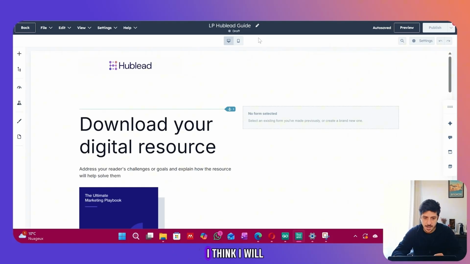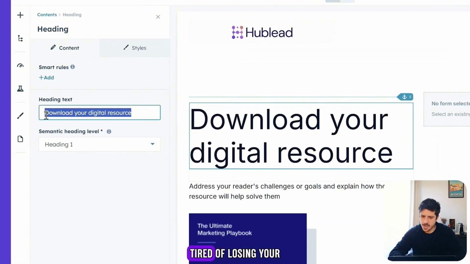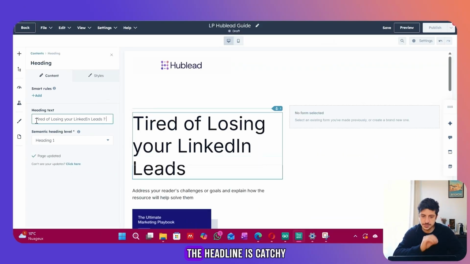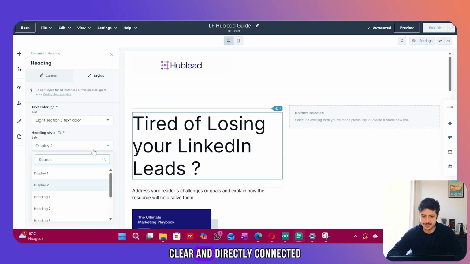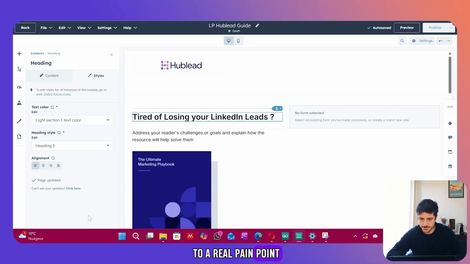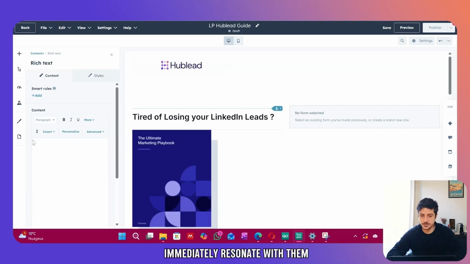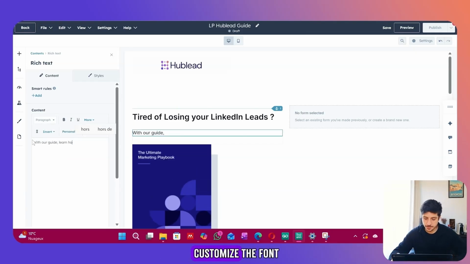For the headline, I think I will go for something like "Tired of losing your LinkedIn leads." The idea here is to make sure the headline is catchy, clear, and directly connected to a real pain point. This is really important. This is the first thing your visitor will read, and it needs to immediately resonate with them. Of course, you can customize the font, size, and colors to match your brand guidelines.